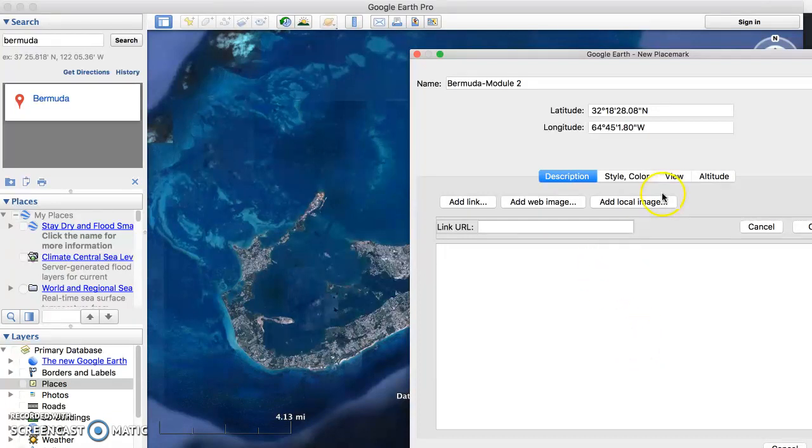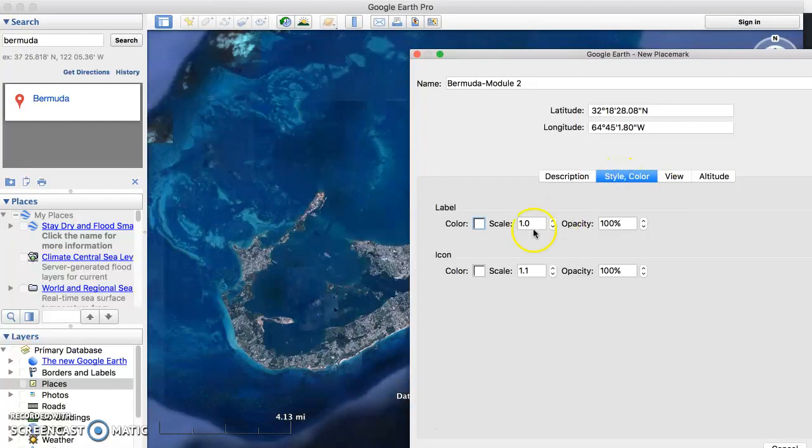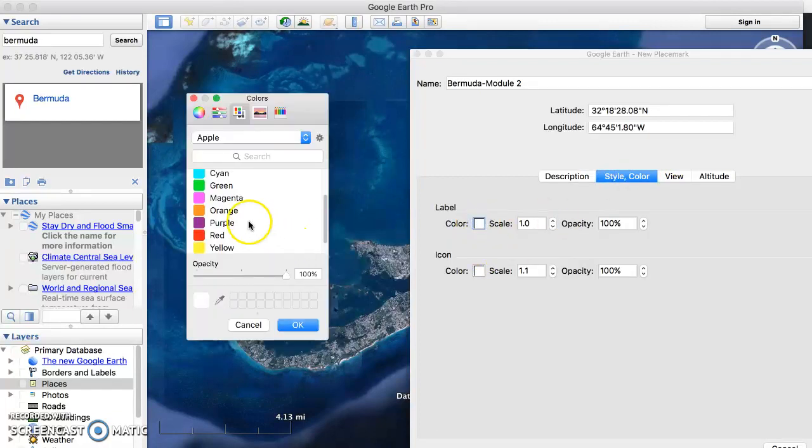So the other thing you can do is you can change the style and color of your markers. You can put different colors in. You can choose a magenta one, for example. The label is magenta, which would say Bermuda Module 2. The icon would be, let's say, orange. And then you can have different sizes. Let's go to size 4.